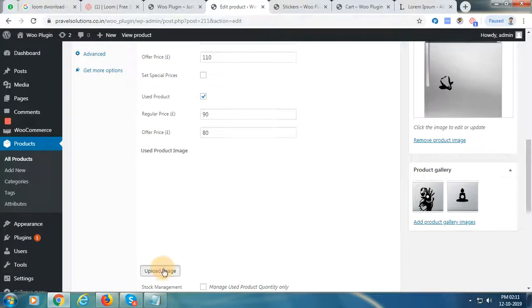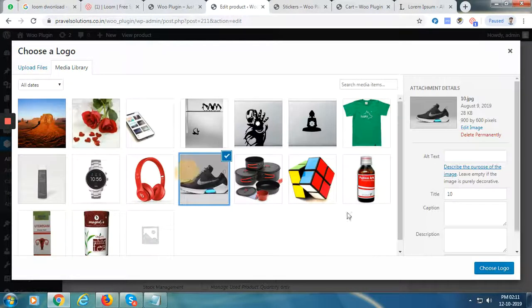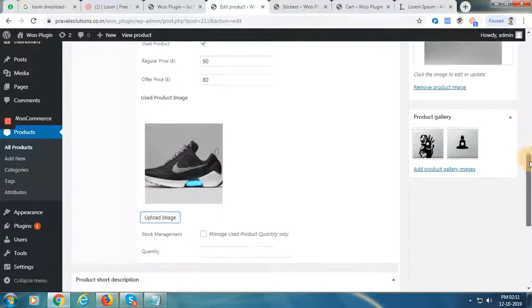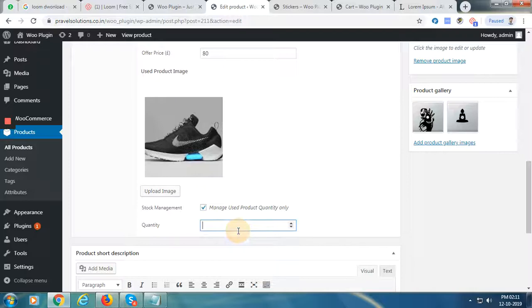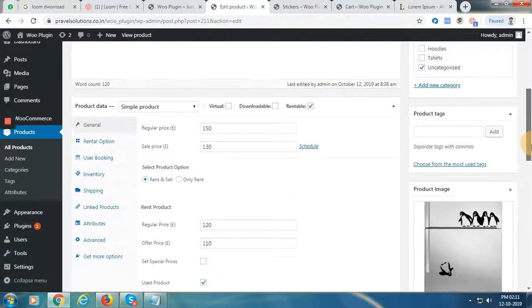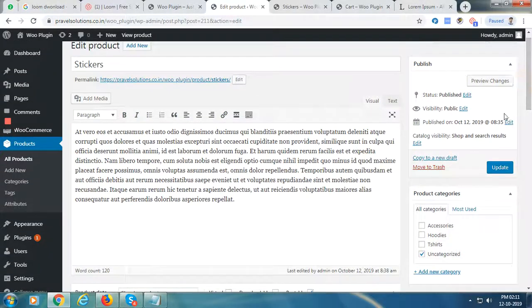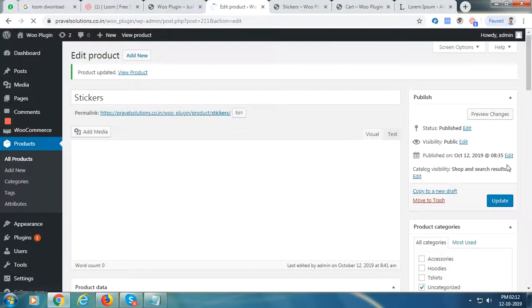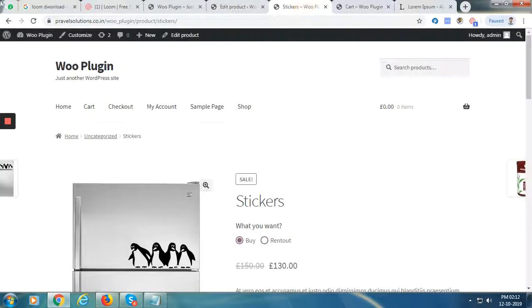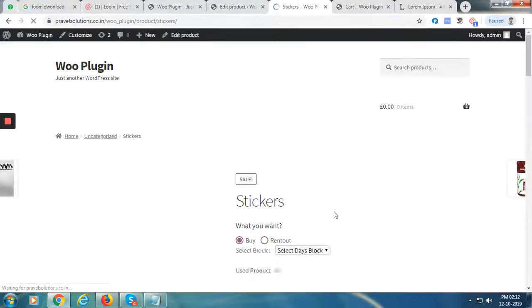I can also upload another image for that price, and I can also manage its stock. Let's say 10, and let us just save it. Now, this used product will only be available for buy, as you will see shortly in the front end. Let's see the front end.